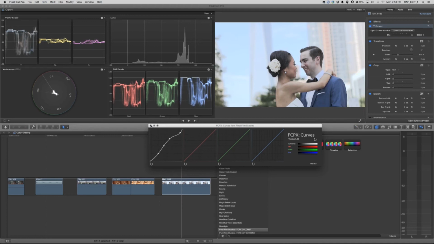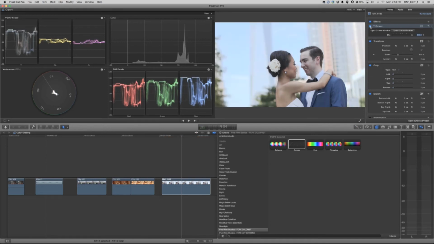And there you go. I'll show you a before and after of this clip, and you can see the difference. The colors are more vibrant, the skin tones are more smooth, and there's a little bit more contrast on this image, so it's much, much nicer.